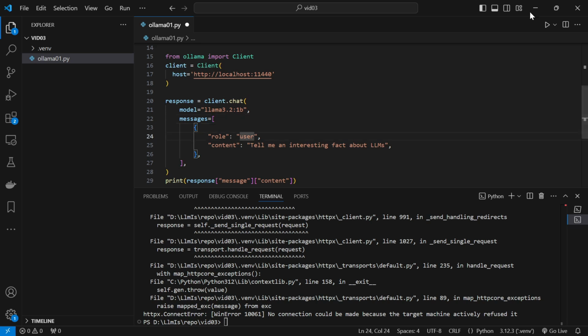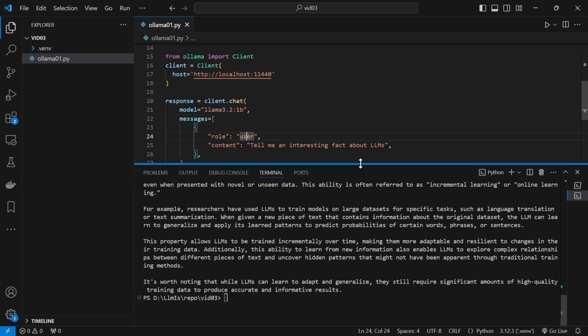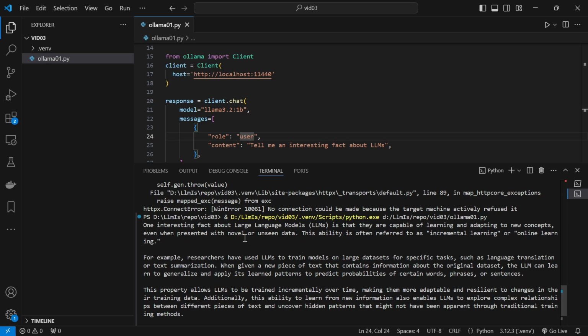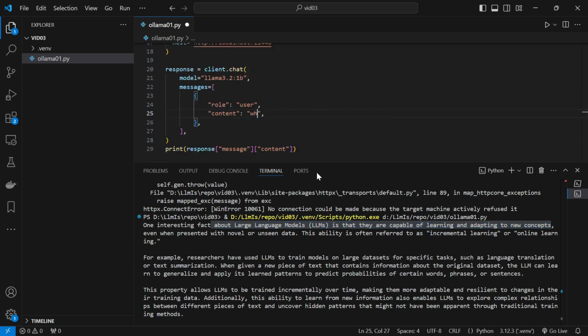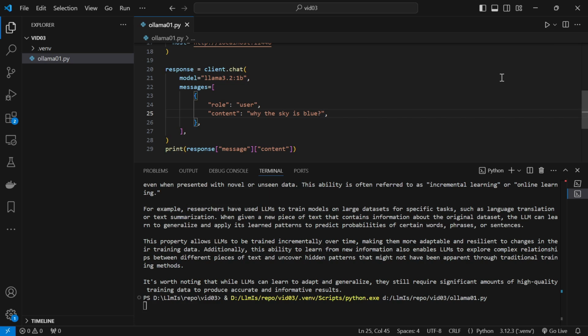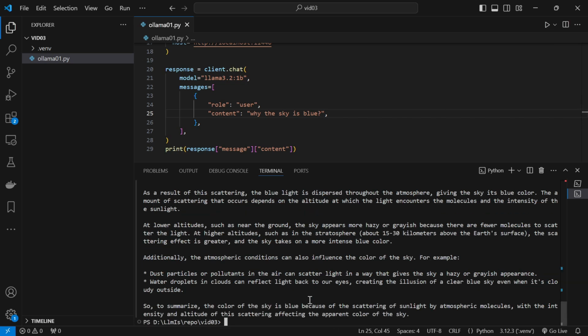Let me rerun this now, and we have to wait a little bit, and then we got our response here. One interesting fact about LLMs is that they are capable of learning and adapting to new concepts and so on. And we can ask it why the sky is blue, and let's run. Also we have to wait a little bit, as you can see. So we got our answer.